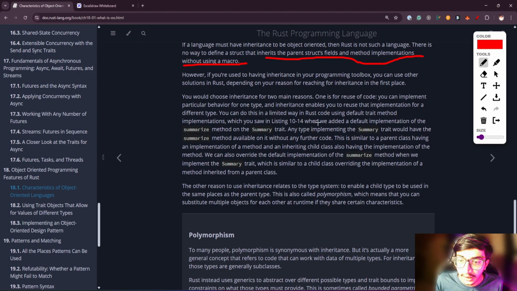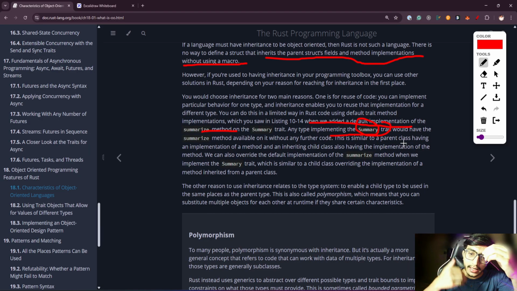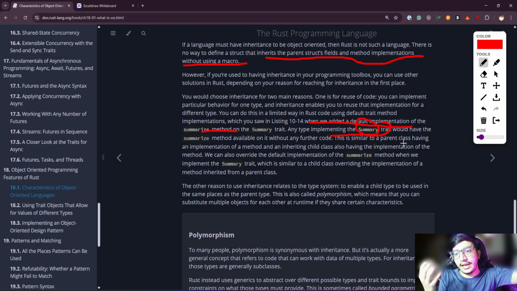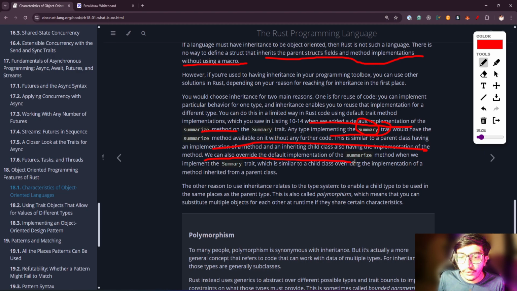Here they are mentioning that when we added a default implementation of the summarize method on the Summary trait, any type implementing the Summary trait would have the summarize method available on it without any further code. This is similar to a parent class having an implementation of a method and a child class inheriting it, also having the implementation of the method. We can also override the default implementation of the summarize method when we implement the Summary trait, which is similar to a child class overriding the implementation of a method inherited from a parent class.